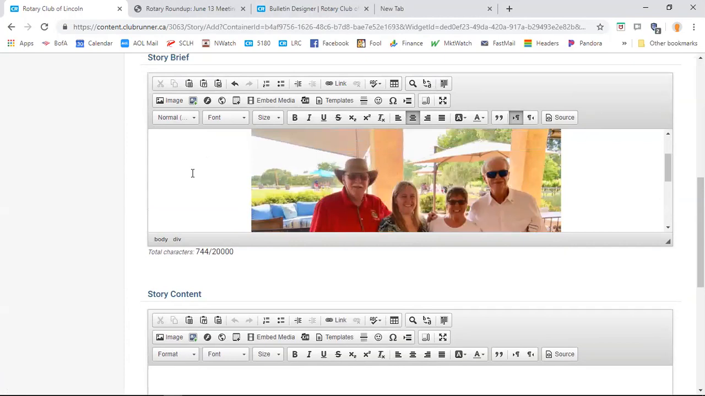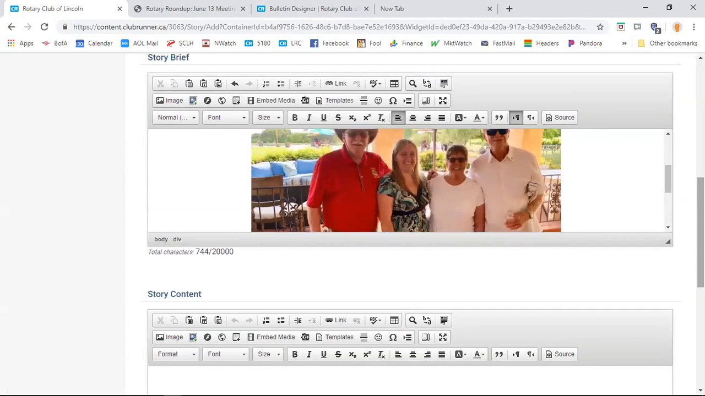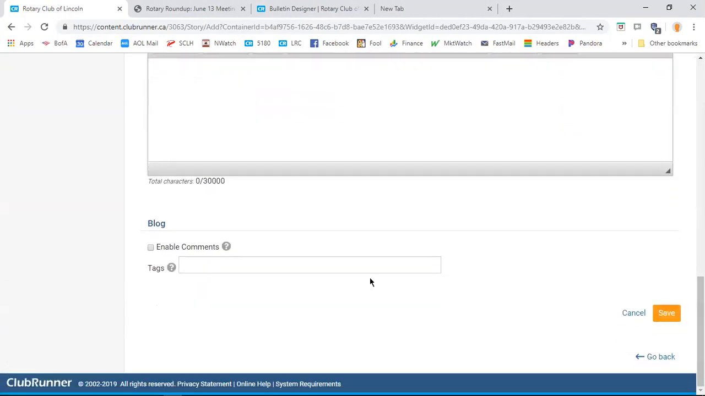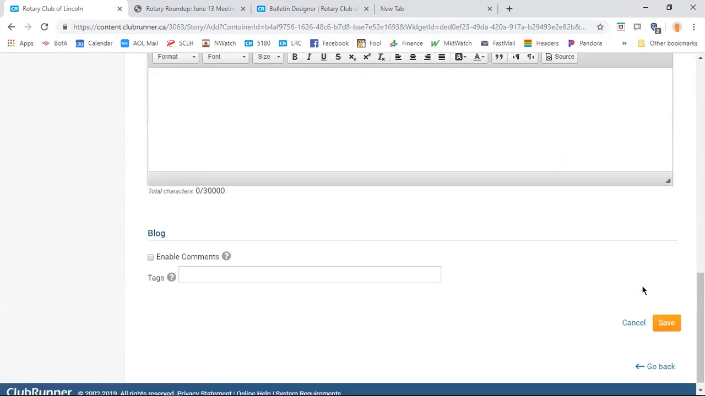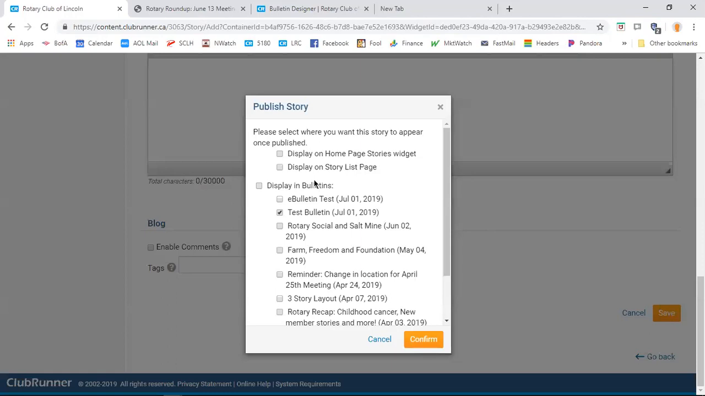Okay, so this is a story. You can write what the story is, however you want it, and you come down here and you have to save your story. Well, this is a story, we call it. So save here. Okay, now what's it want me to do? I can display it on my home page story widget if I want, or put it on a list of stories. At the top of one of the menu items on my website are stories, so if I click this, it would occur on that list. Or if I just wanted to display it in this test bulletin that I was creating here, I click that.